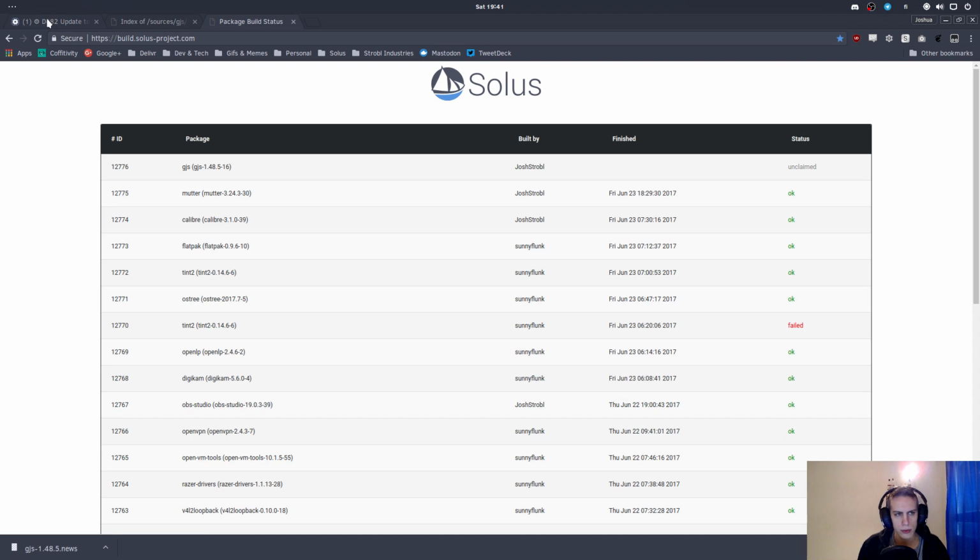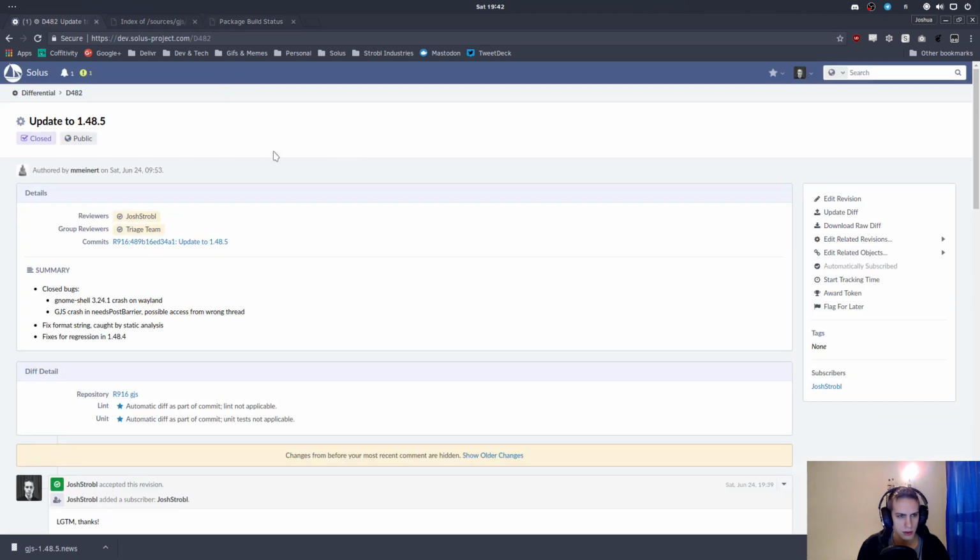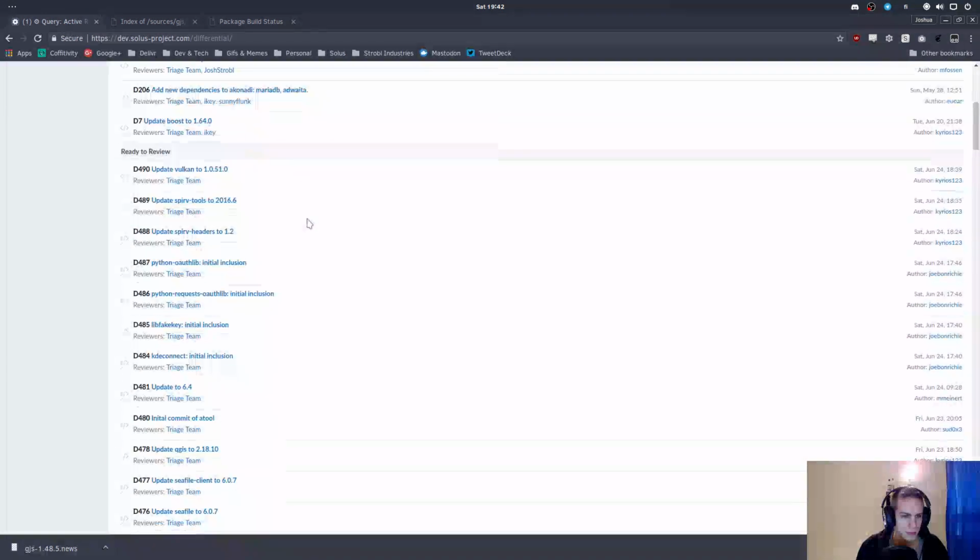Okay, so new GJS is cooking. For some reason, I thought 1.48 was unstable, but I then looked at what my last update was, and it was 1.48. I guess it's just yet one of those things that is by GNOME, but doesn't actually follow their own GNOME versioning, which makes it confusing. Indeed.